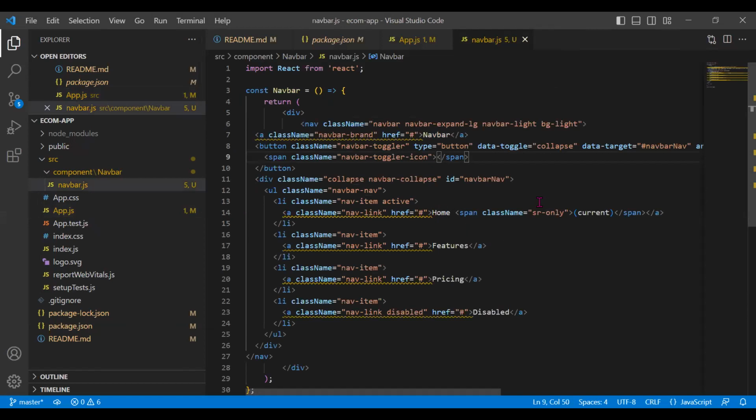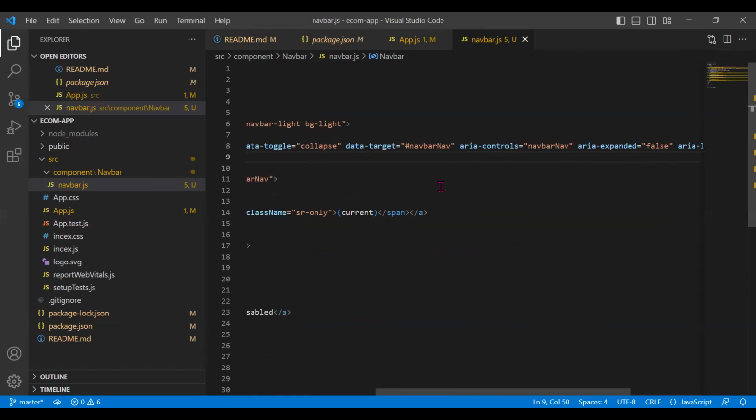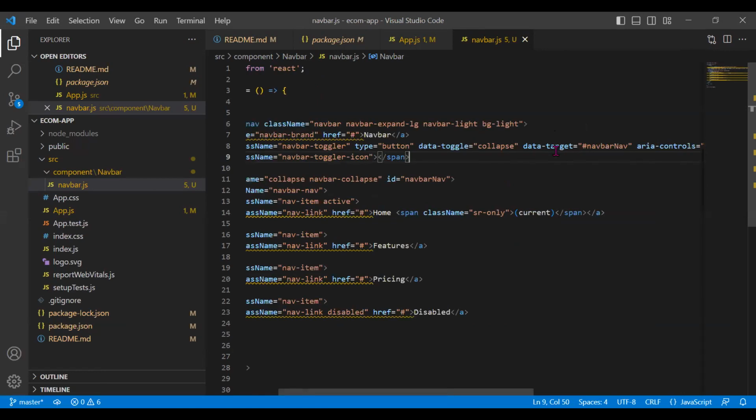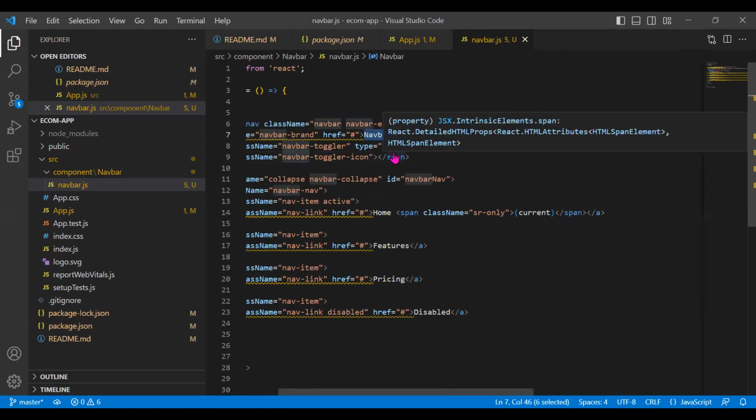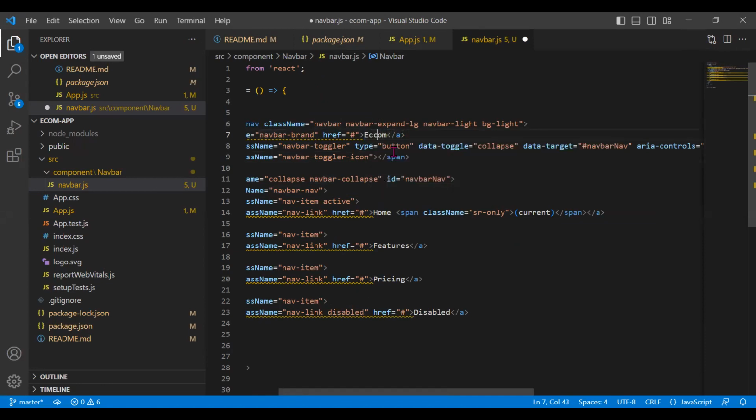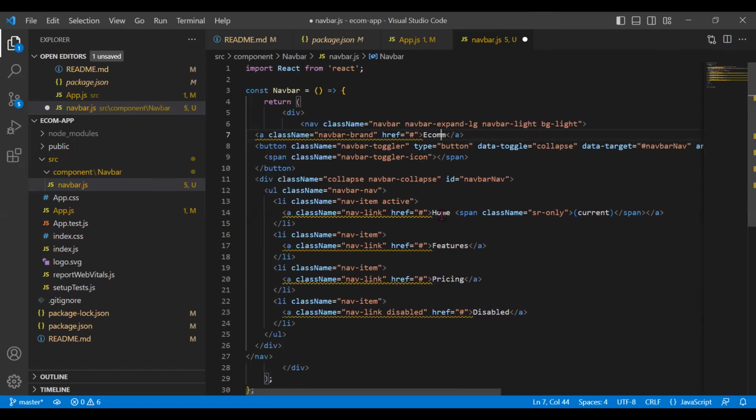The first option was ecom. Here the first option is the navbar, so I have to change it. This is the simple HTML bootstrap file. So I have to rename it like that, ecom. And the other option, dashboard. And the third one was the add to cart option.